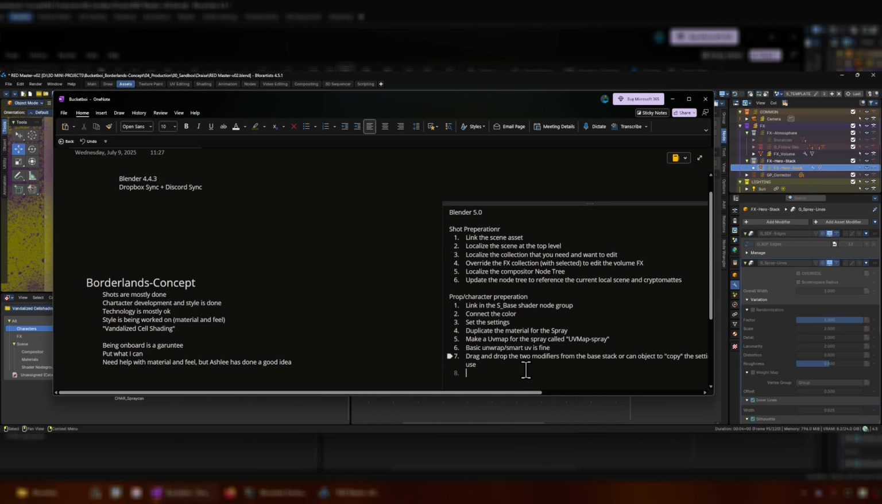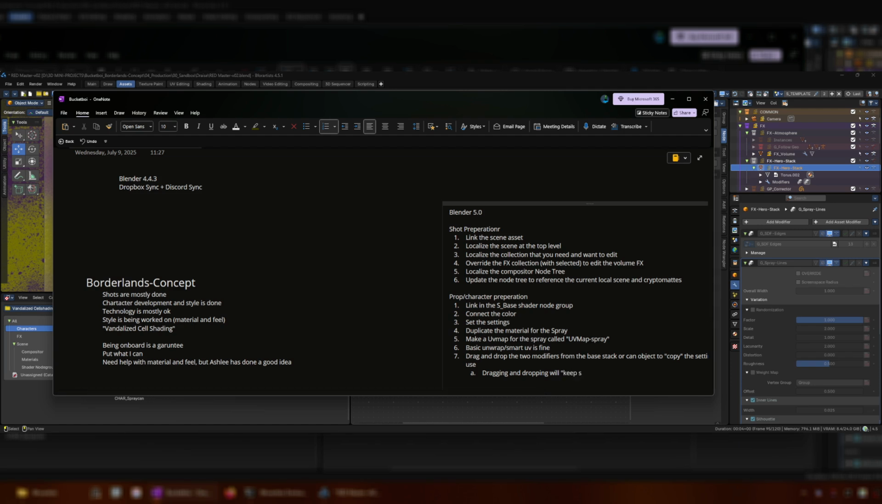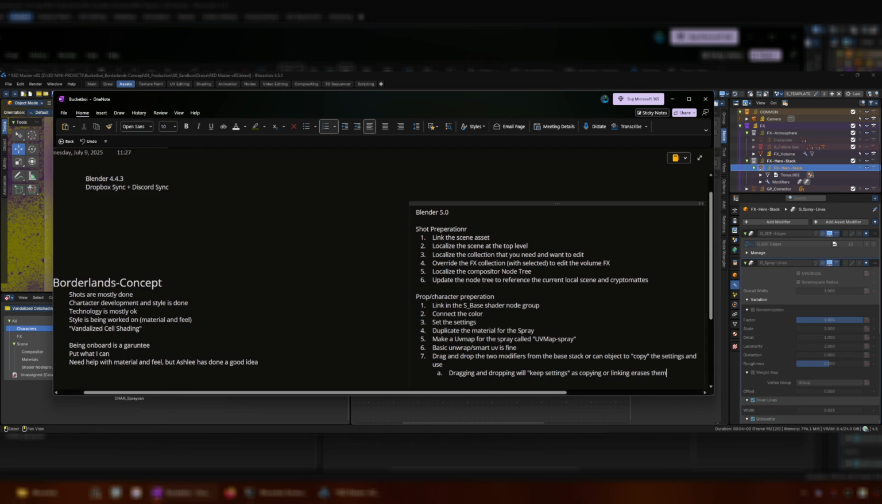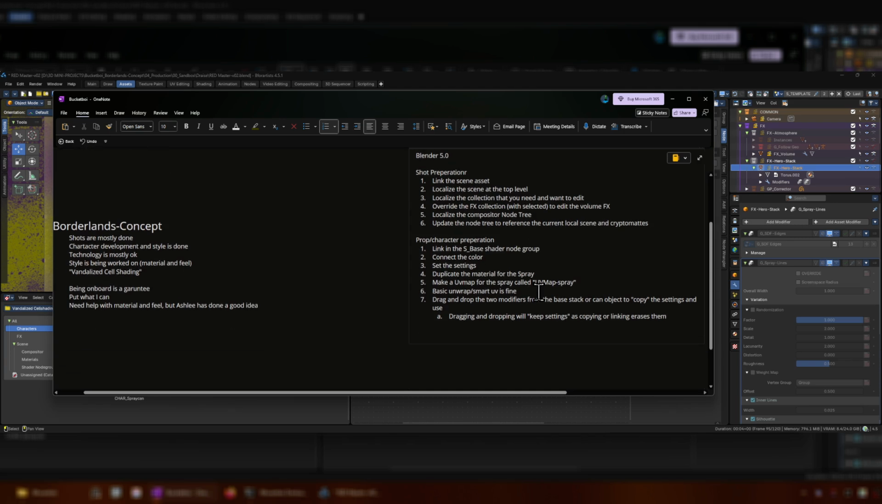So dragging and dropping will keep settings, as copying or linking erases them. It's just a tip. You can do that. That's perfectly fine. If you have multiple, that's perfectly fine as well.